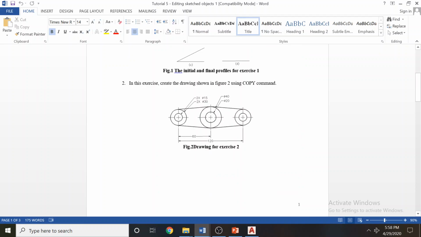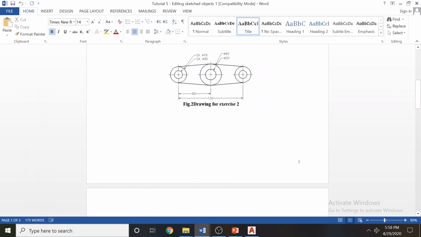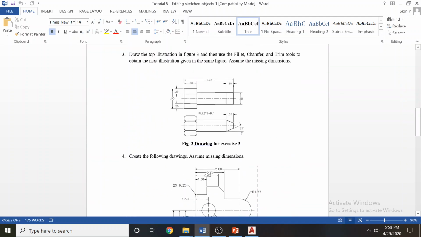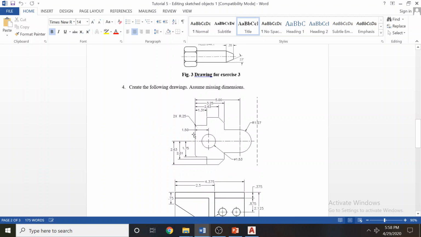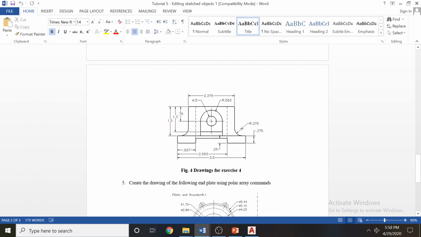So here also we can use the mirror tool. We can draw this part and get a mirror on this side. This can also be used. This can also be drawn by using the mirror tool. So you can draw the top part and get the mirror. And here also the same thing. You can draw this side and get the mirror.